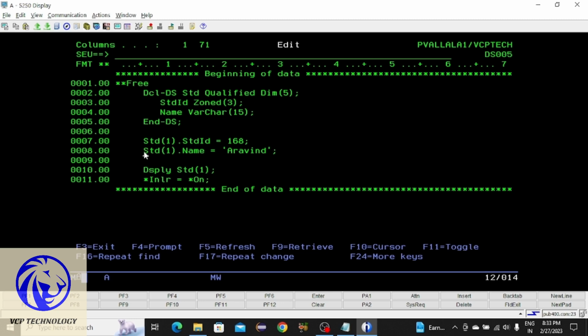After that I'm initializing the second variable. This is the data structure name, this is the first one, and this is the name of the student. After that I'm going to display that data structure, right? If you display the data structure like this, then you'll get an error because there are 5 dimensions present in the std data structure, right? If you don't mention the dimension here, it will give you the error. If you mention the dimension over here like this, then you'll get the proper answer. Now we'll file this and compile this.